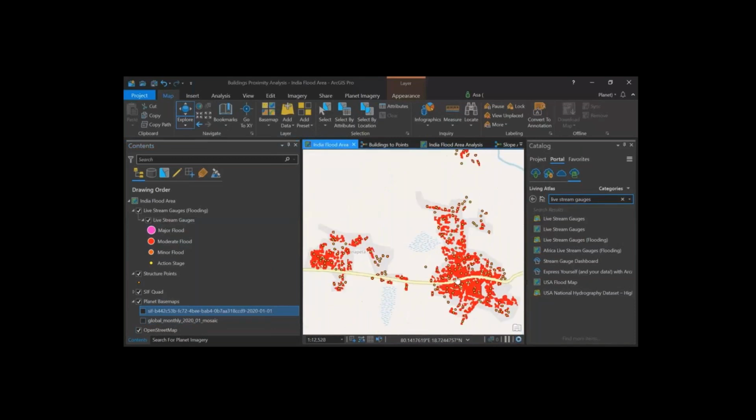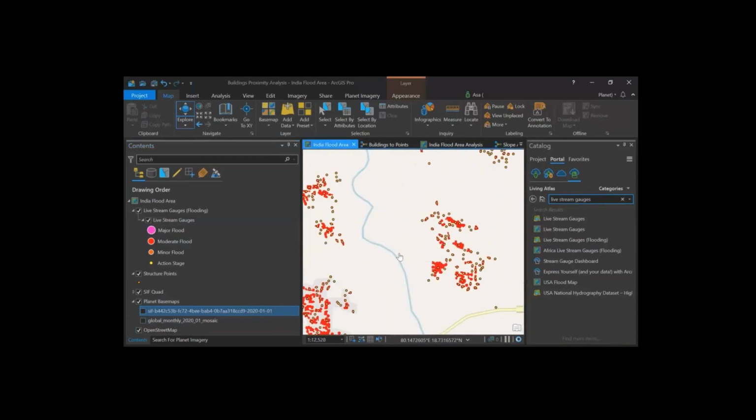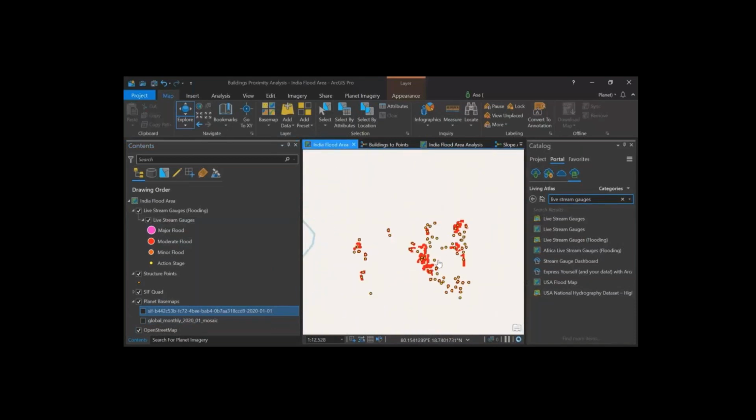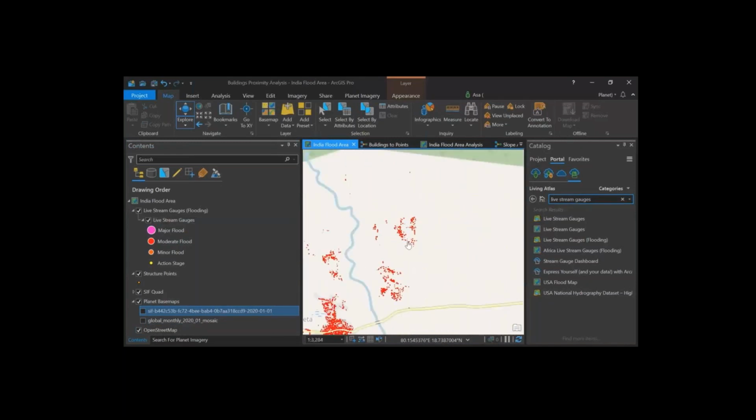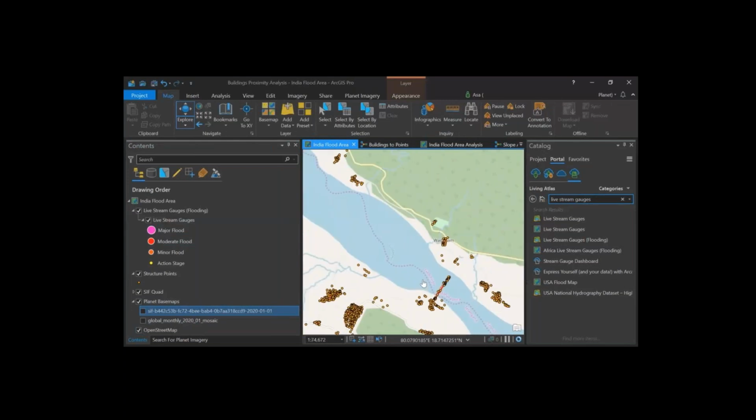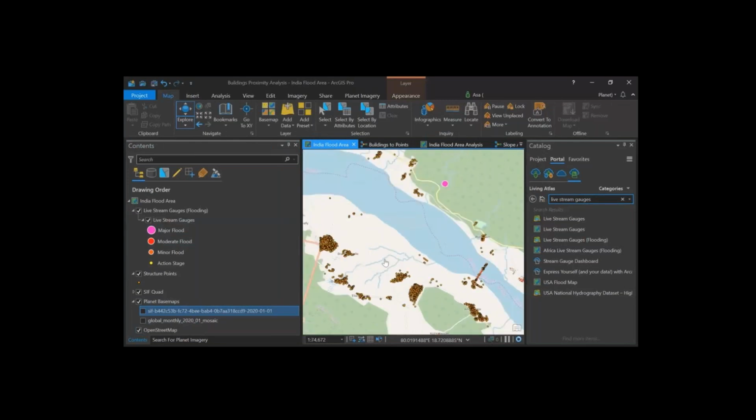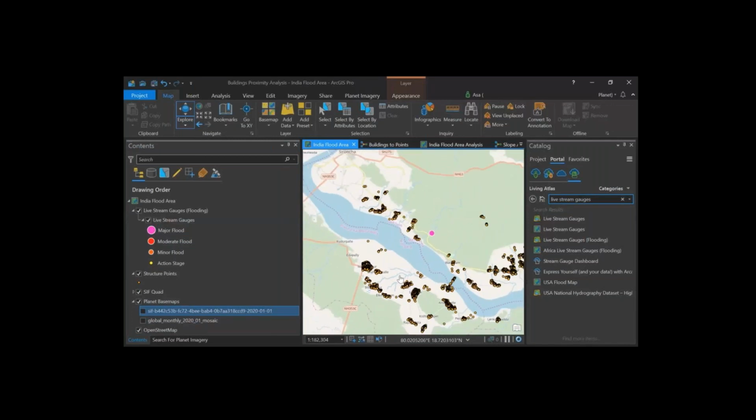And if we compare this to the OpenStreetMap data, we can see that some of these locations are mapped, but many of them aren't. And those areas that haven't been mapped by OpenStreetMap are particularly concerning because we want to make sure that all the communities are considered when having a response to a disaster like a major flooding event.